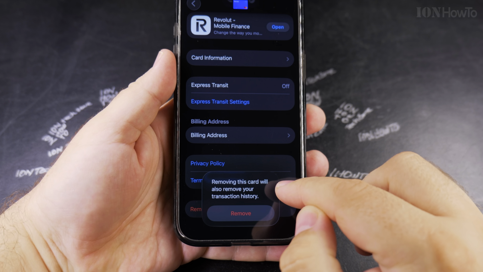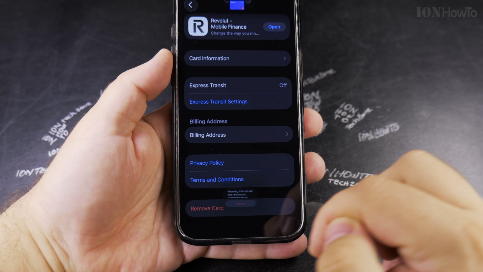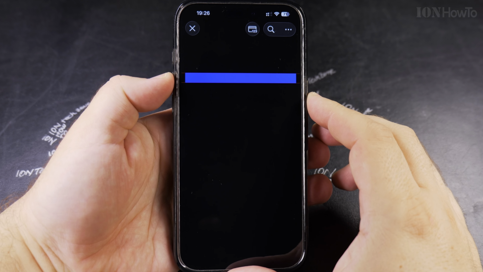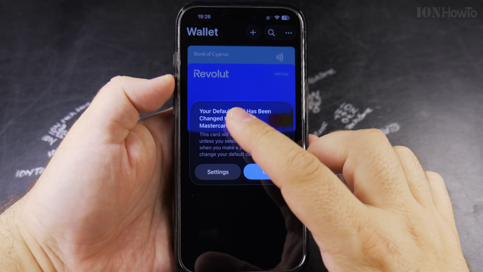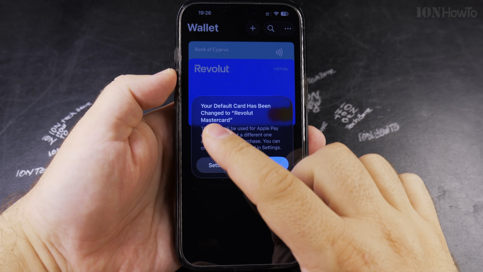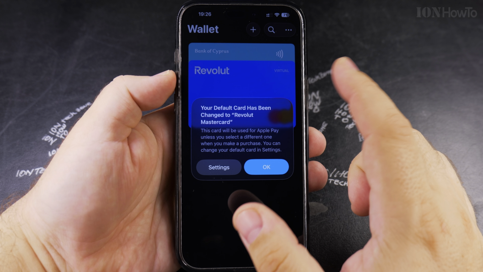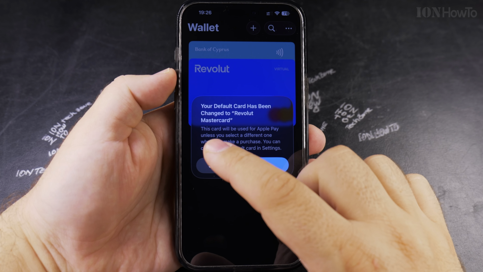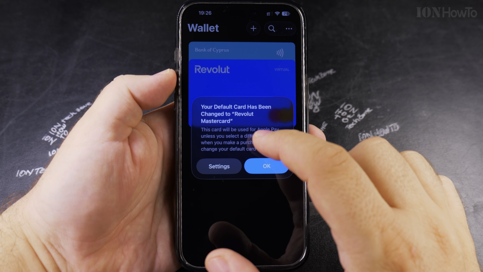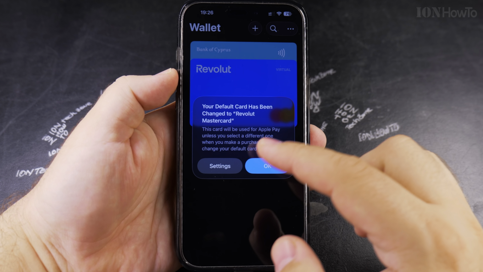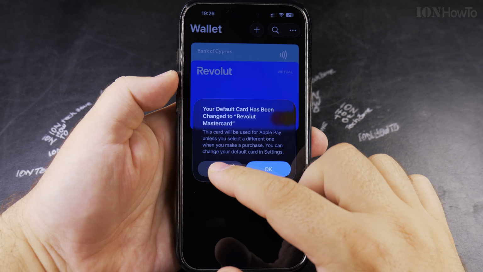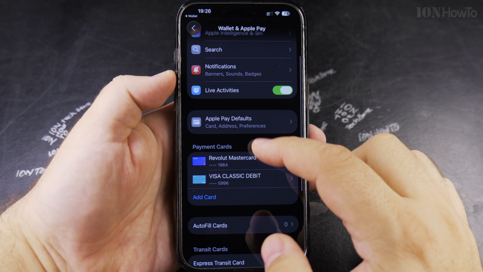Removing this card will also remove your transaction history. Okay, remove. And now you will see it gone. It even looked like a TV closing. So that's why I chose a default for this one earlier, because now it says the default card has been changed to Revolut MasterCard. So you know that this was changed and you can go back to the settings there.